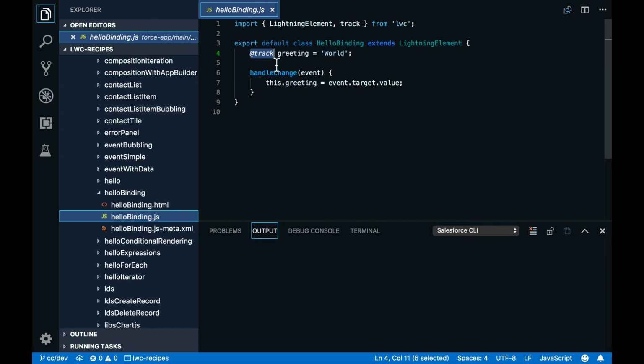Notice that we annotated the property with the track decorator, and that's going to make the property reactive, which means that when the value of greeting changes, the view will update automatically. And when the user changes the value in the input field, we defined an event handler here that's just going to reset the value of the greeting property.